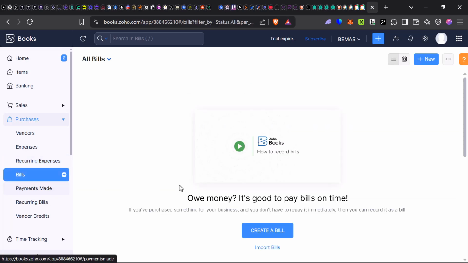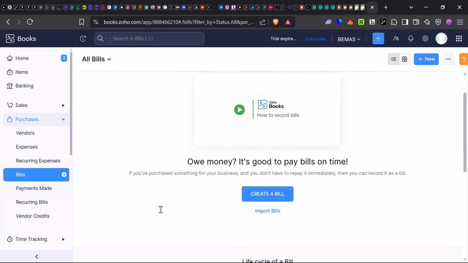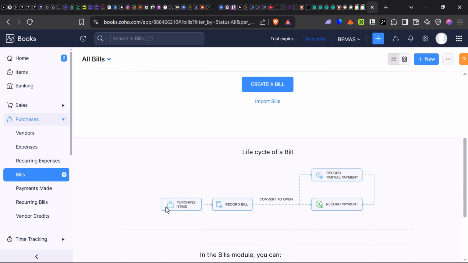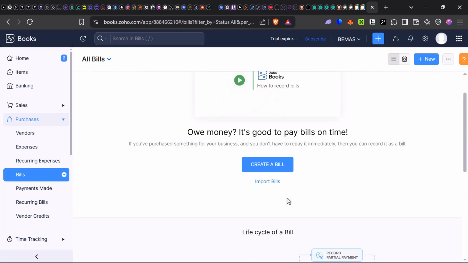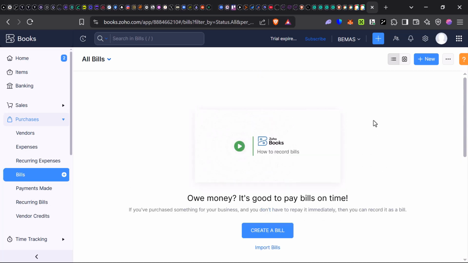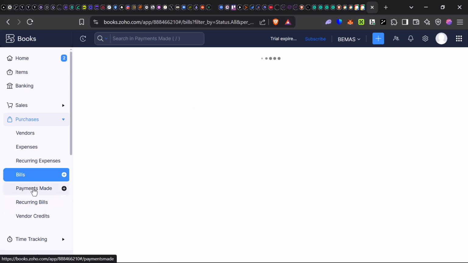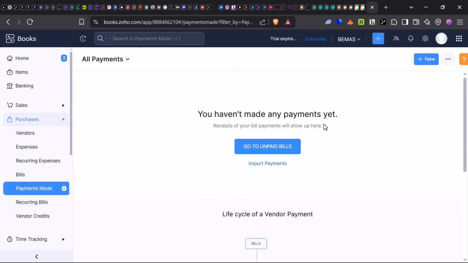Now, if you click on bills, basically bills are what you don't have to pay immediately. It has its own life cycle, which is purchase items, record the bill, convert it to open, record payment, or record partial payment for this bill. So it's just like any other bill you have. You can go ahead and create a new bill if you'd want to. And then if you click on payments made, we haven't made any payments yet, so the receipts of my bills would show up here once they are created, and then you can go towards unpaid bills and pay them.